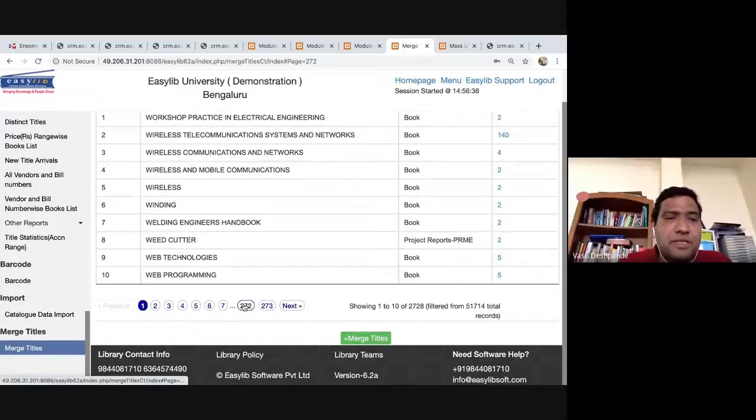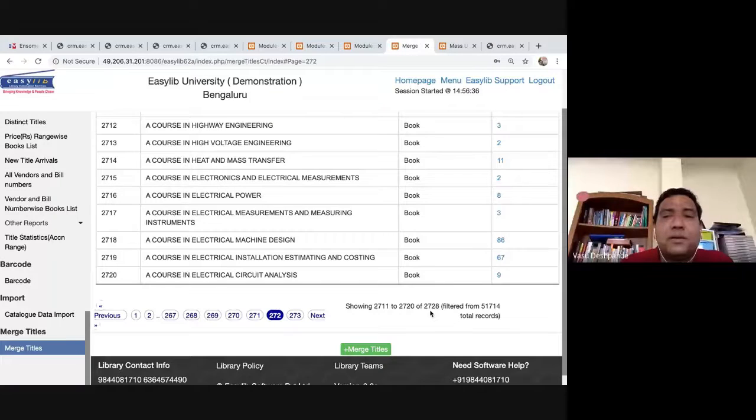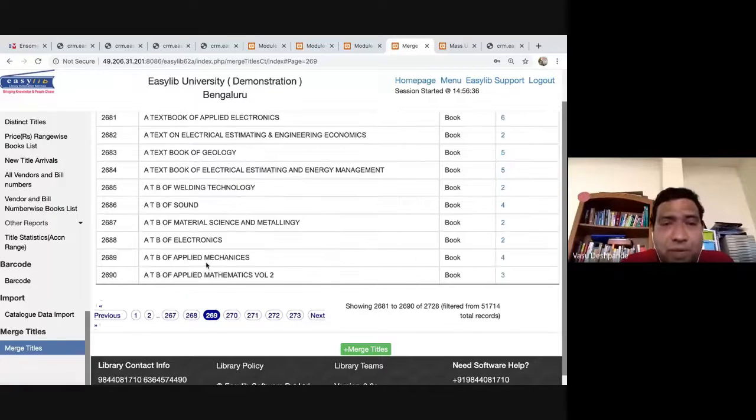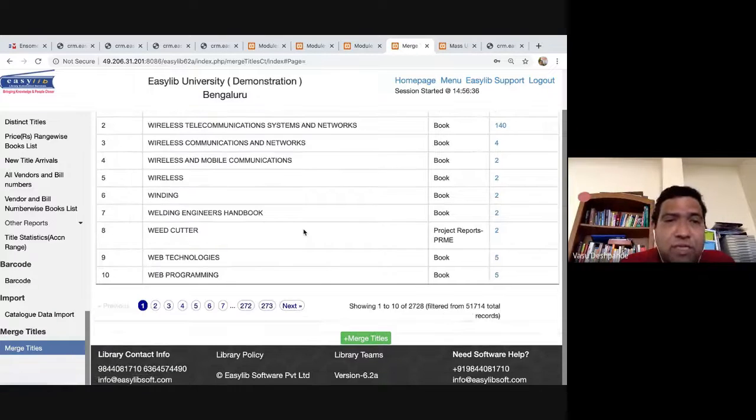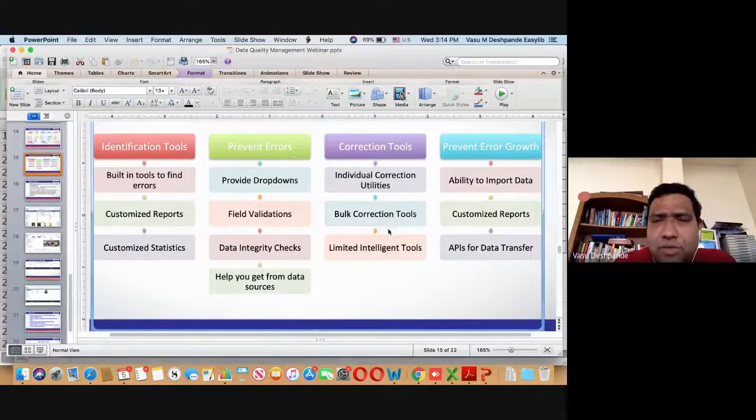So this is the limited intelligence that we have built. Again, this can be expanded further. In this database that we loaded, the software is telling that out of the 51,000 titles, you have the potential duplicates of this, 2,728. This particular book, 2 books, 4 books, like that. So in testing, there will be so many wireless 2 books like that. All right, so this is the bulk correction tool, limited intelligence we saw.